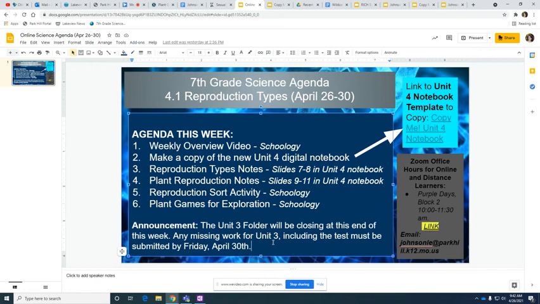Down in the discussion, what I would like to know today is what is a feature or a trait that you have inherited that is your favorite trait about you? So tell me something about you that you have inherited from either of your parents, and what is your favorite trait and why?